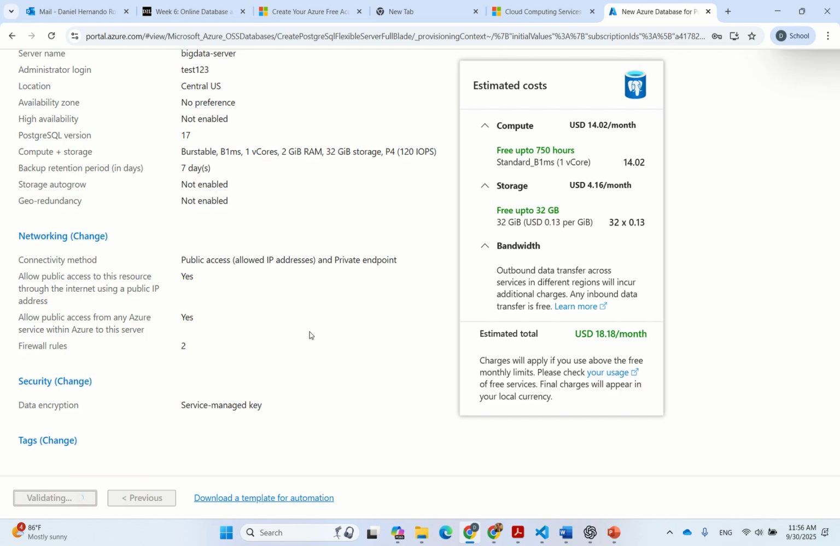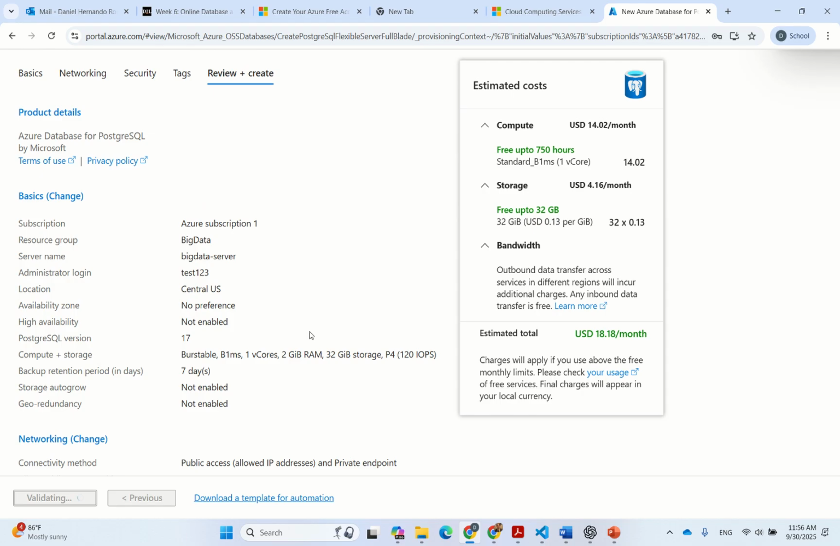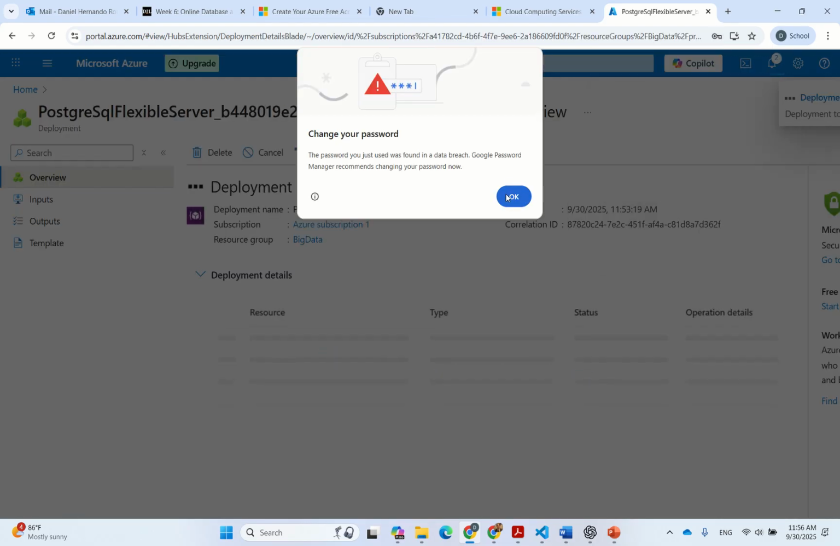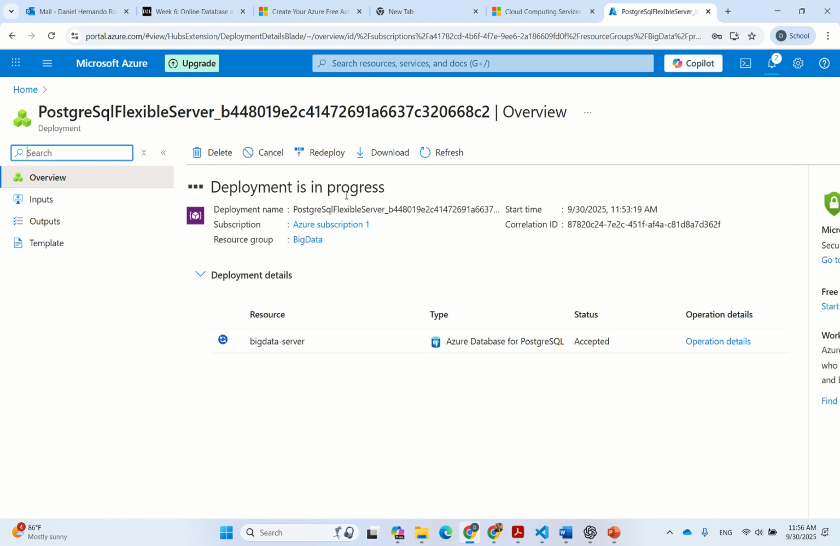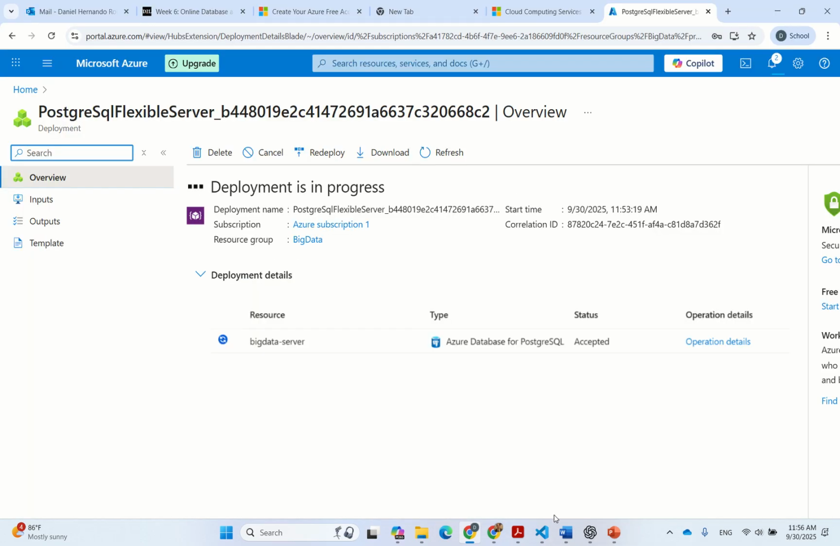And again, it will take around 5 minutes to complete all the setup of this server, where we're going to create some databases. So the deployment is in progress, right? The big data server. I'm not going to wait the 5 minutes. So let's continue. Again, I'm going to use a previous server that I have loaded.